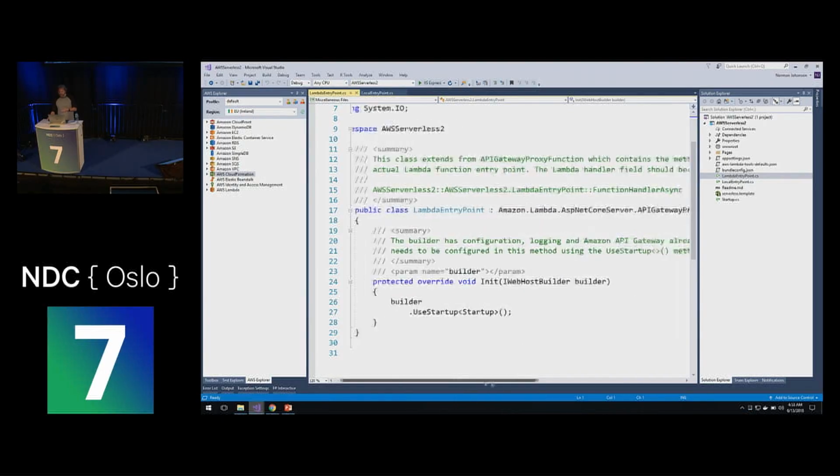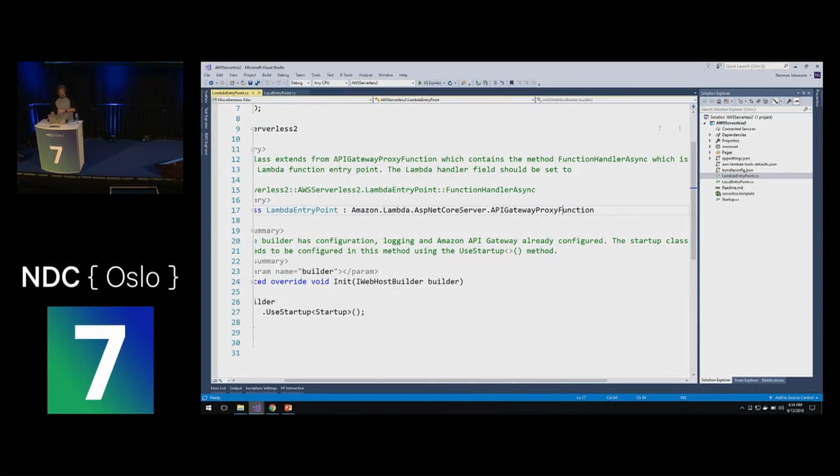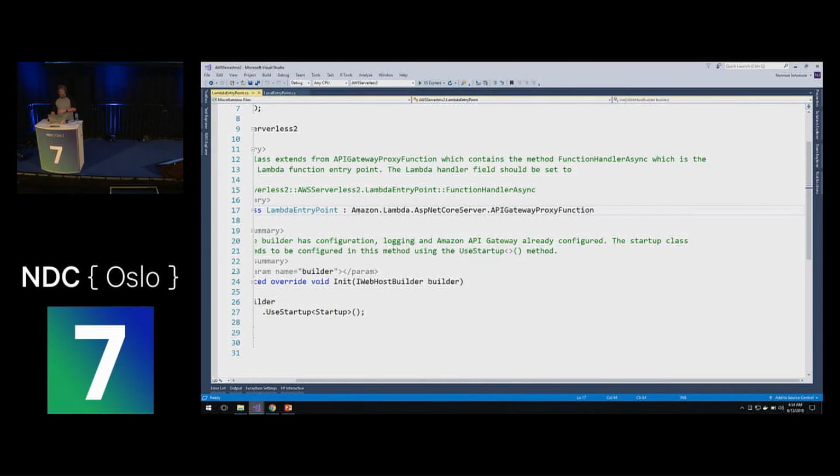What it does is it extends from a class from that NuGet package. And that NuGet package, that base class, let me shrink this down a little bit, has this FunctionHandlerAsync. So that's the actual .NET method that we want Lambda to call when our events come in. And that's what's going to take care of initializing the ASP.NET Core framework on the first request and handling all the marshaling of the requests back and forth between API Gateway and ASP.NET Core.